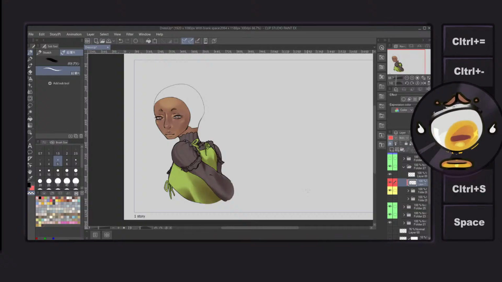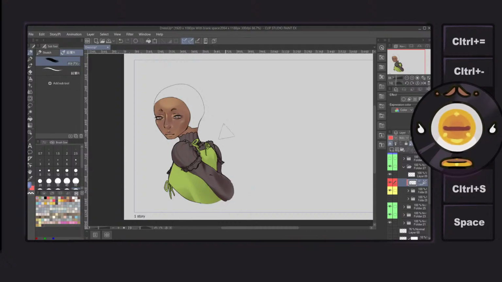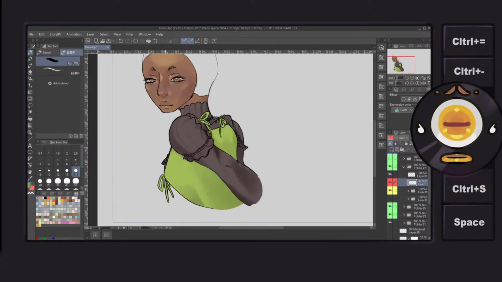I need to partially change the color because, let's be honest, it's supposed to be green. There's no green. But partially the texture too. Alright. Time to shade.